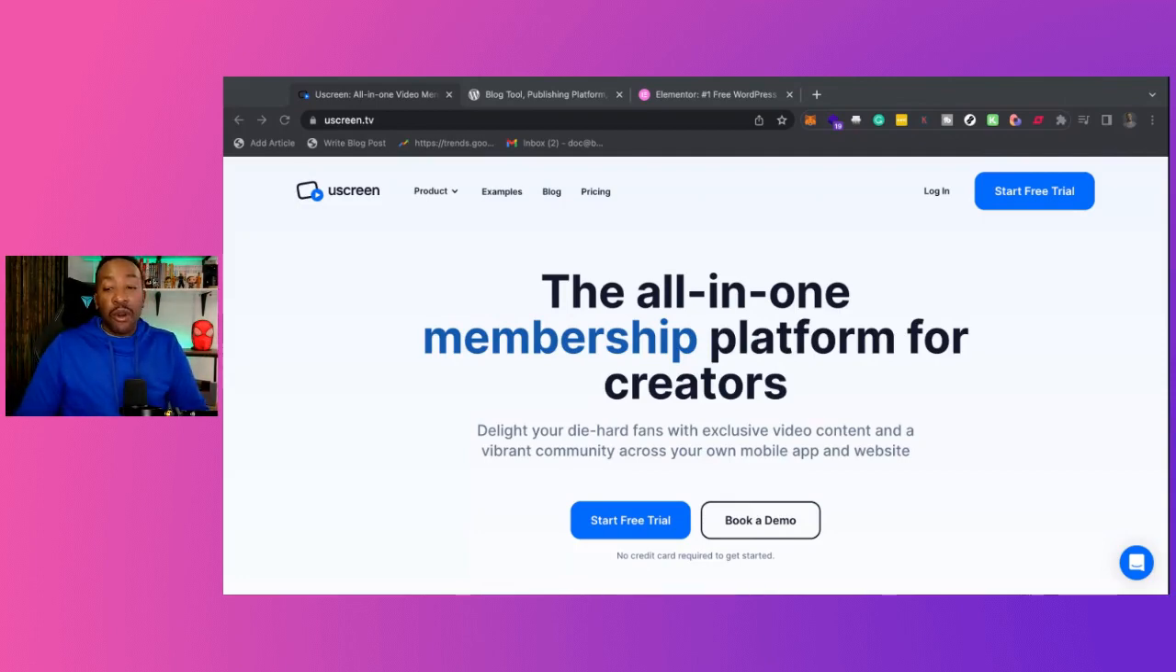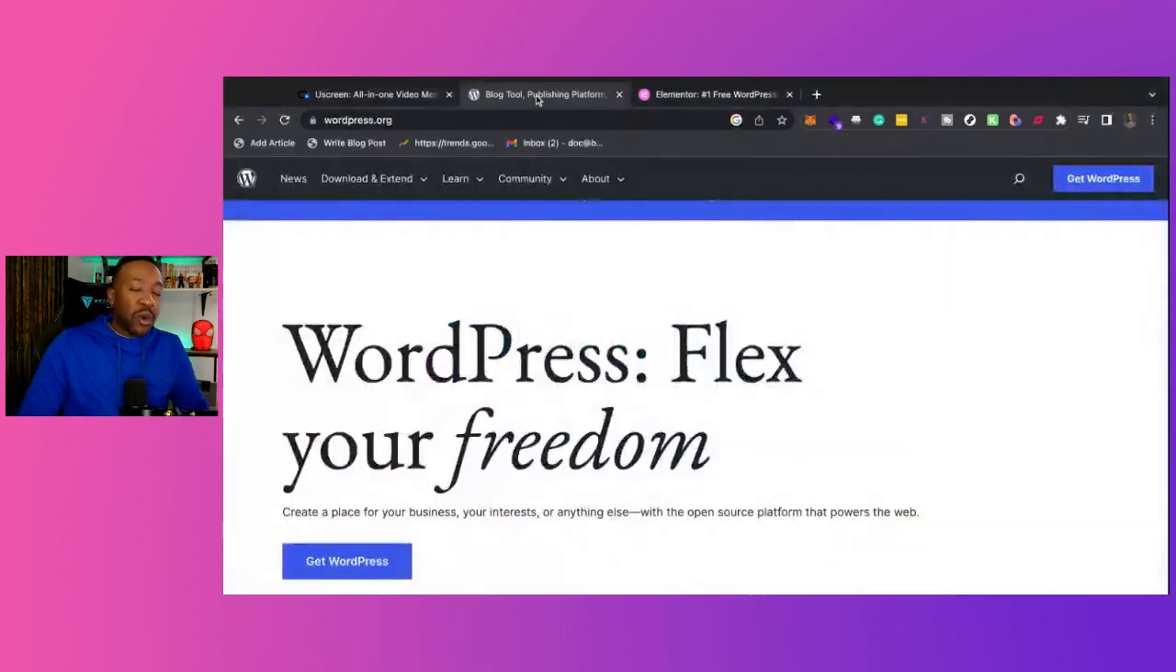Uscreen is a platform where you can have an all-in-one membership for creators. And not just for creators. If you're an educator, if you're a YouTuber, whatever kind of community you have, you can create your membership site on Uscreen. What is WordPress?